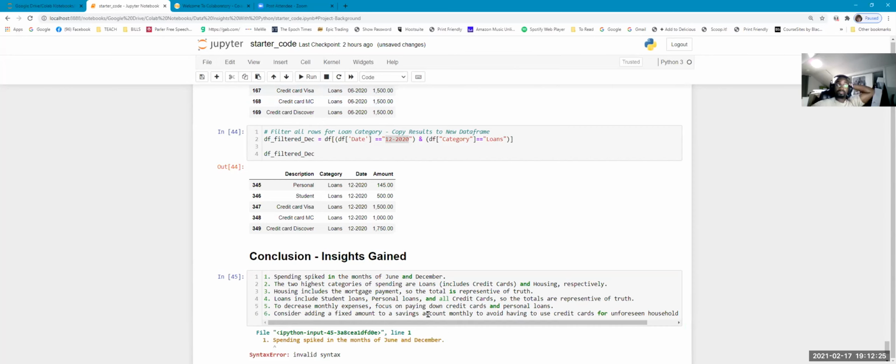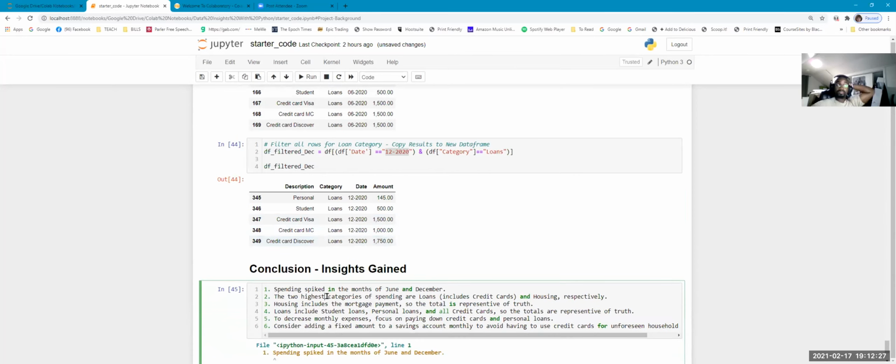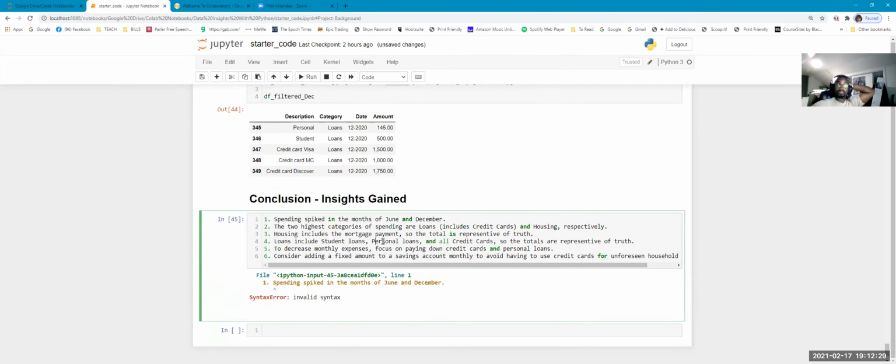All right. For now, and you can see here, I made a mistake. Let's see here. Spending spiked in June and December. I have to comment this out, folks. This is not good. It's trying to compile it like code. Well, let me fix that. At least now you can see that it'll tell you when you've got invalid syntax. And sure enough, I have invalid syntax. I like spaces, by the way.